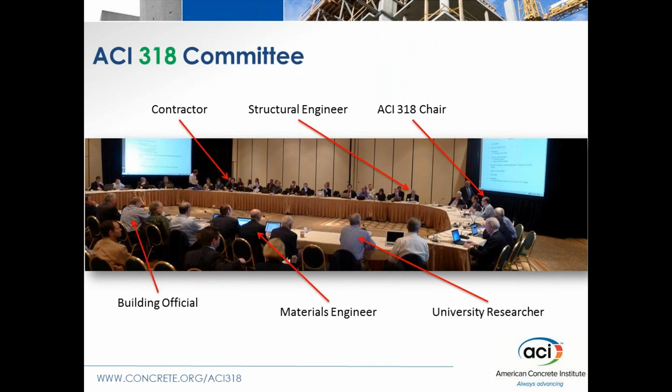So you can see that we have kind of a broad cross-section of people that are on the code, and of course that's one way that we know that we have a truly consensus-based code when you marry the folks from down to the construction, the use of materials, all the way up to the structural designers and the academicians.